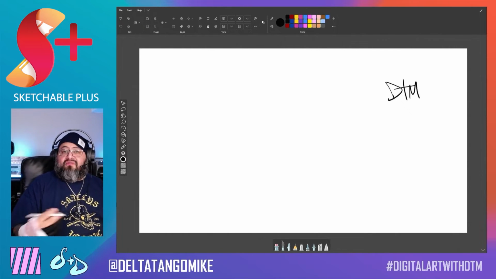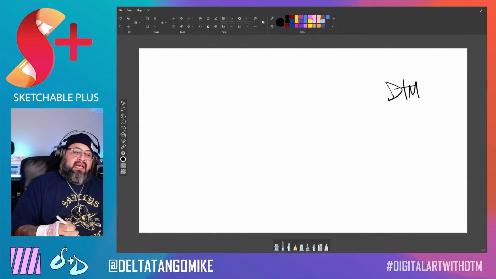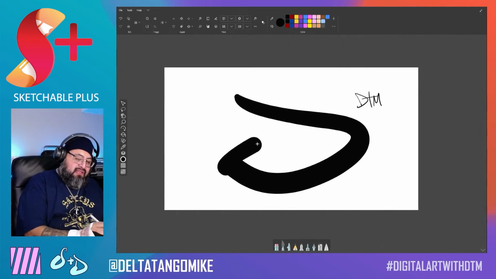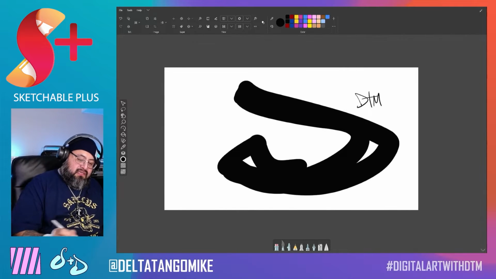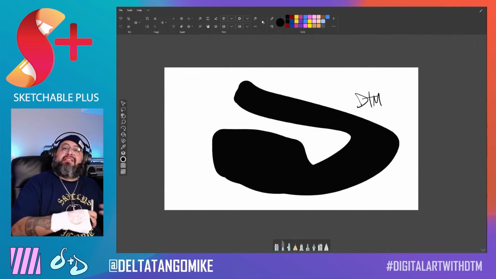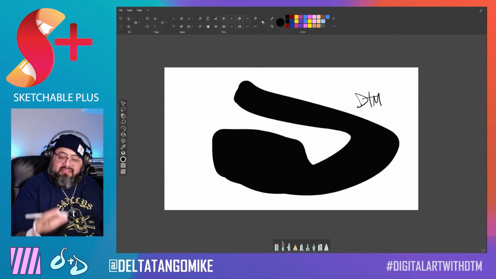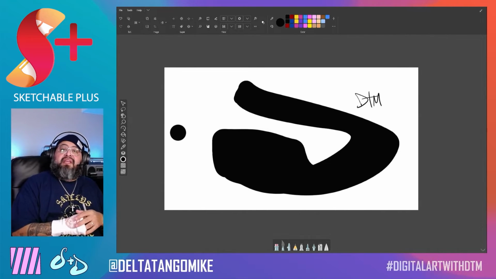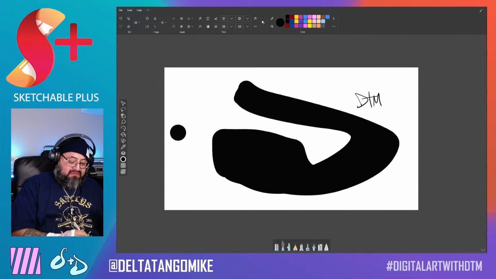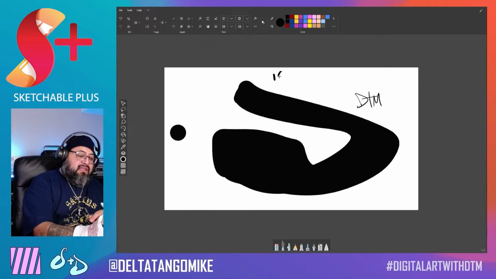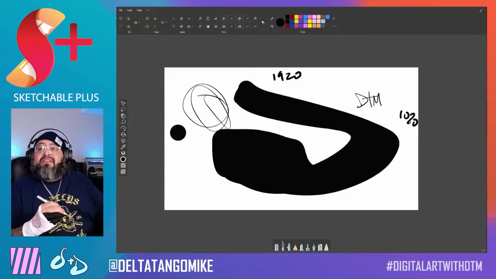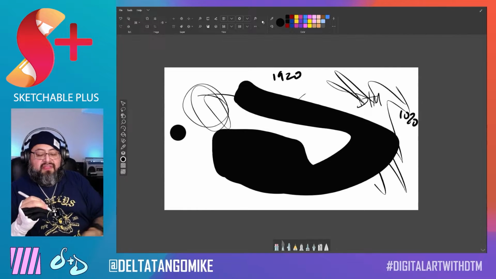I like to set up my own artboard, but sometimes I start with this one and say, sure, why not? Let's start something. The letter D, because that's my name. I start with the canvas that is already on the screen when Sketchable Plus starts up. This screen is 1920 by 1080. So this is 1920 and then 1080 down here. And as you can see, I can use my finger to draw also.